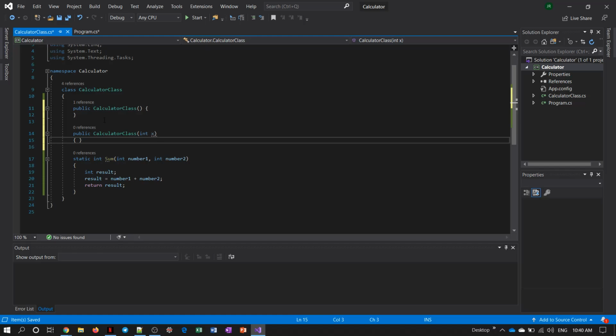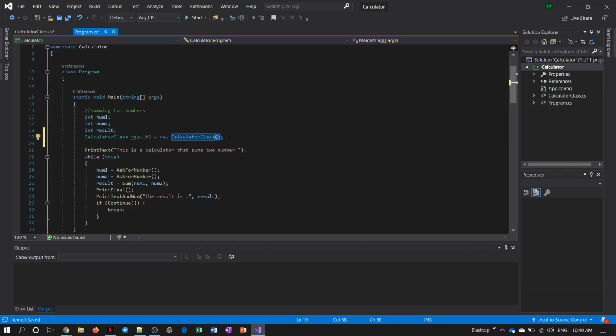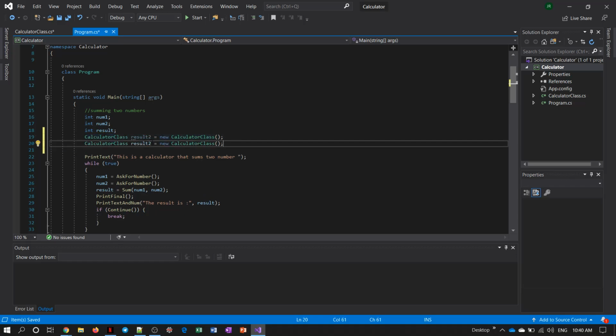And we can create another one saying that you will get one value, and this will be reflected here. For example, if I want to create a second result, another one, but I can initiate giving a number. So you see it's working.